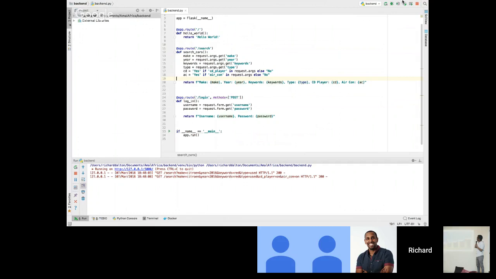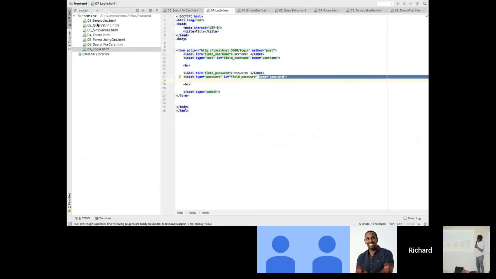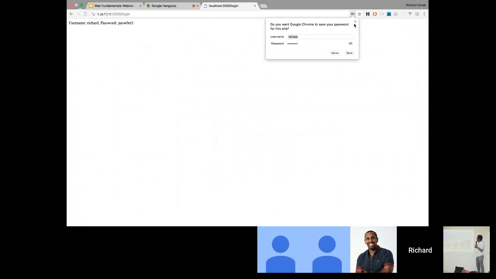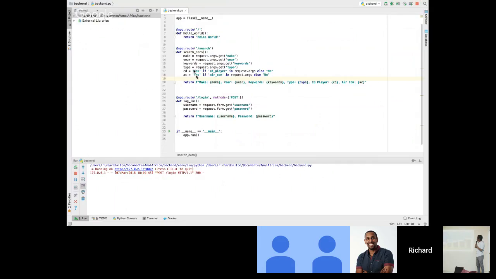So let's rerun this. Let's try and log in with our login page. So we'll run this. And we'll just type in a username, Richard, and I'll type in some password. Hit submit, and we can see that it's figured out what I typed in for the username and what I typed in for the password, and it's returned them. And it did that exactly the same way as before. It just pulled out those variables, used an F string, and just returned them.